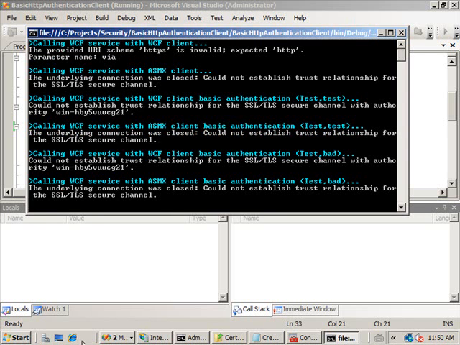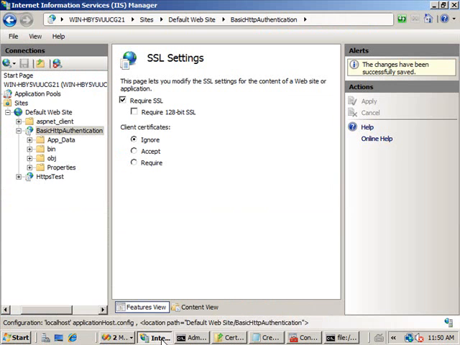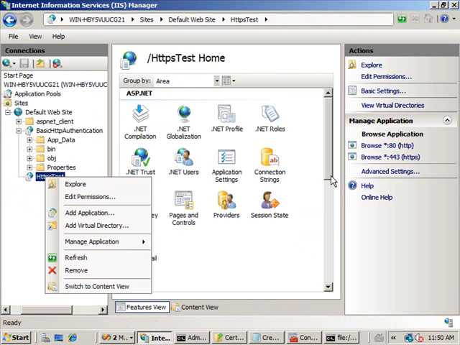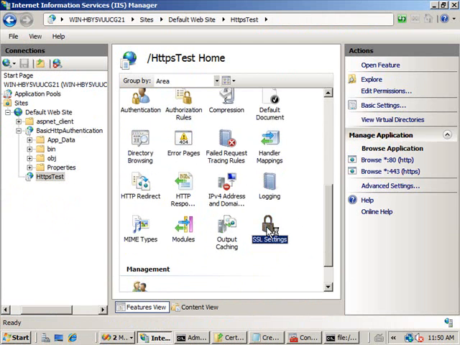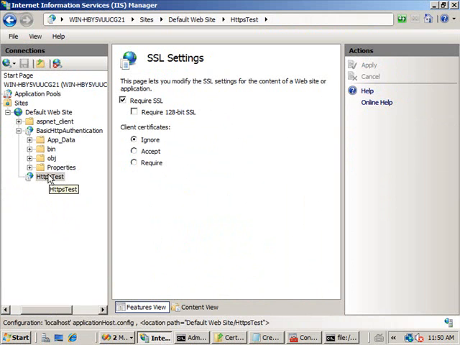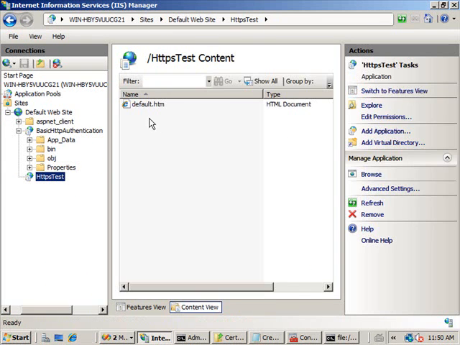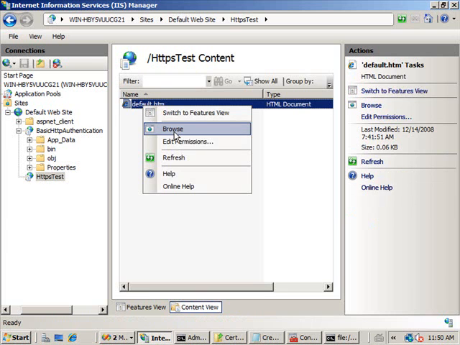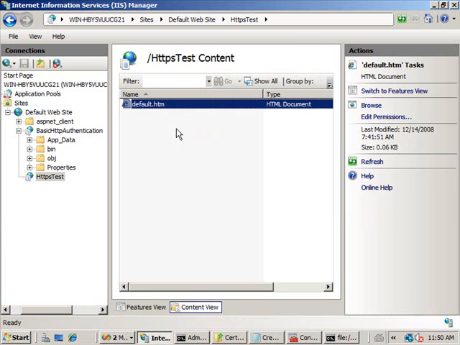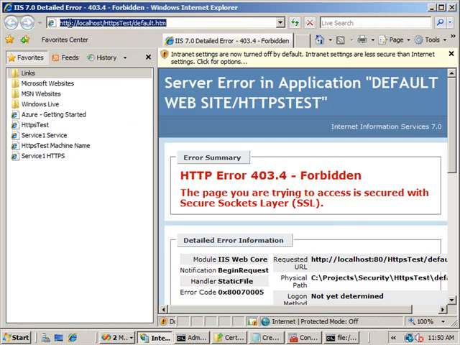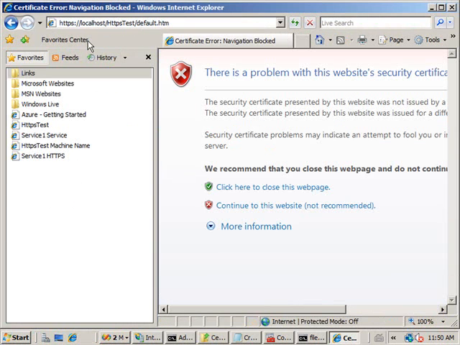So in order to see how that all works, I'm going to go into IIS, into the HTTP test application, and I'm going to browse this application. I'll just double check that I've got HTTPS enabled on this site. Yep, that requires SSL. So I'm going to go to the content view, and I'm going to browse to this default HTML, and I think it will pop up using just regular HTTP. So we're getting a server error. I'm going to stick in HTTPS there on the localhost machine.